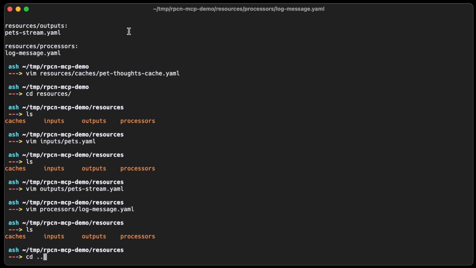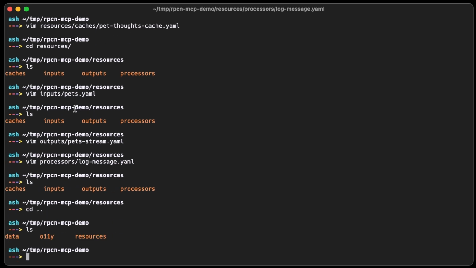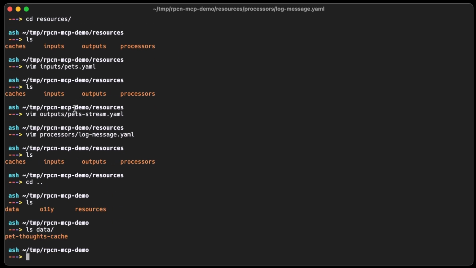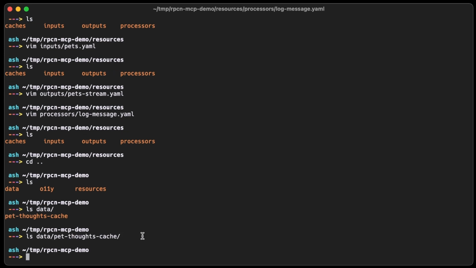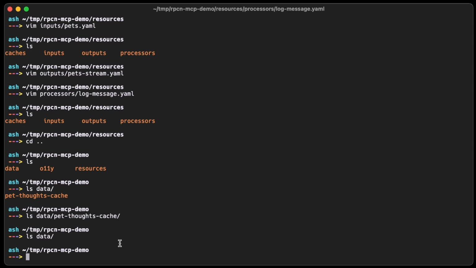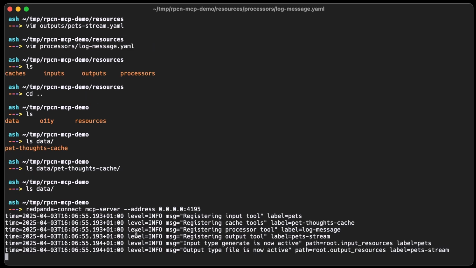And now I'm going to run this. There is a data folder as well. This is going to eventually be populated. I've got a pet thoughts cache folder, so this is where, if the AI writes any cache items, that's where they'll end up. And then I'll also hopefully end up with a file in data called my pet stream, which is that output I described. So I'm going to run Redpanda Connect MCP Server. And because this is a remote server, I'm going to give it an address to bind to of port 4195, and then that should be it.